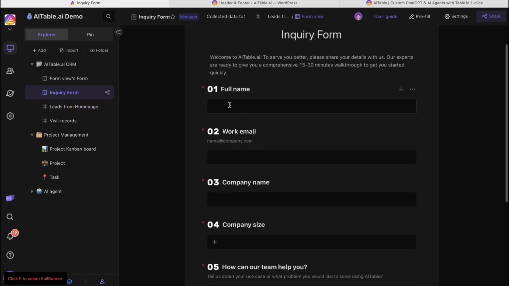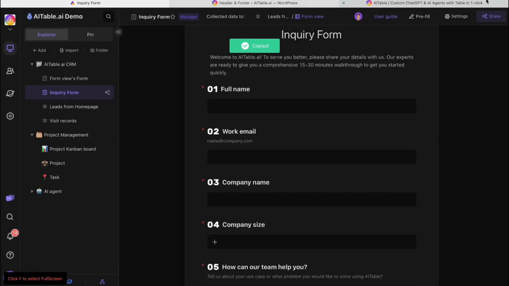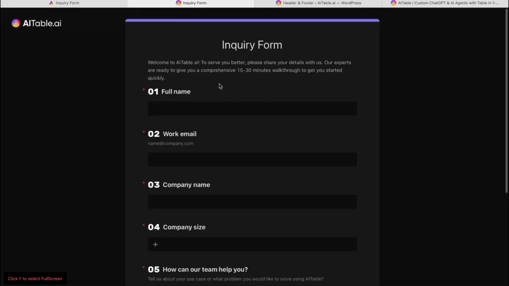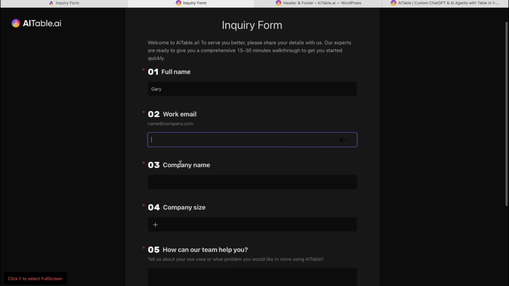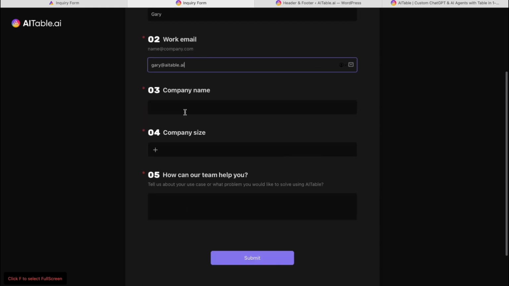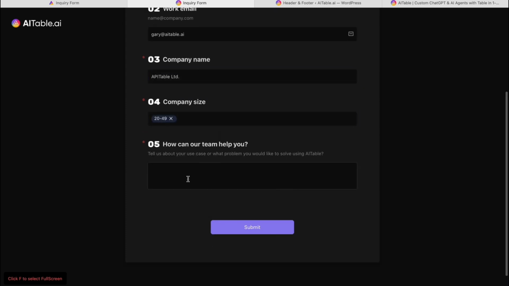For example, I share this link outside. As you can see, I just share the link outside. When people use this link to submit their information, now I'm a customer. I get this link and I fill the form. AITable.ai, AITable.ltd, company size. Okay, I want an AI CRM. Just submit.